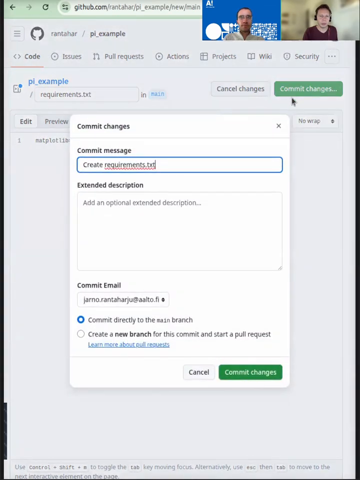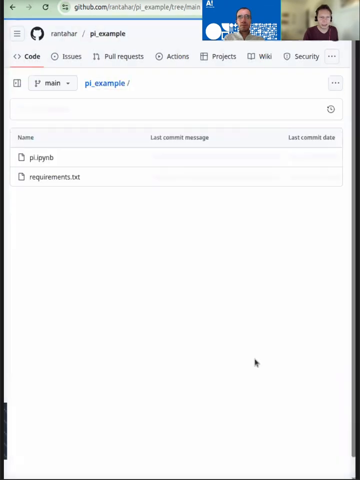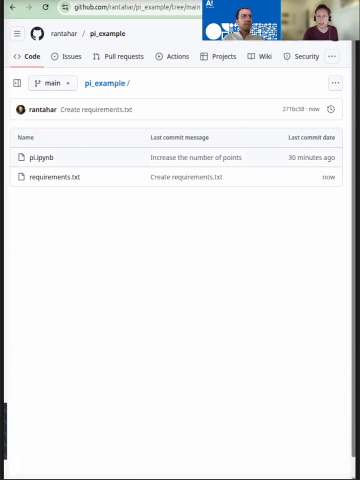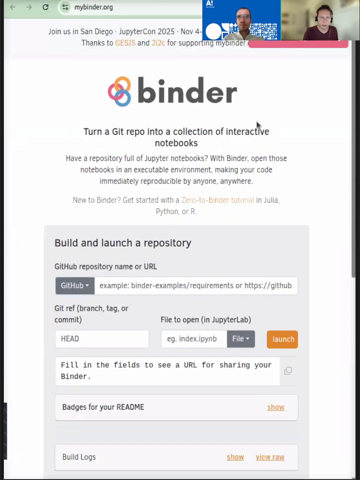Okay, so let's commit the change. Create requirements.txt is actually a very good description. So let's keep it. And that is in fact enough to run it in Binder. So then I'll open my binder.org. We'll move it to this window. Okay, good.